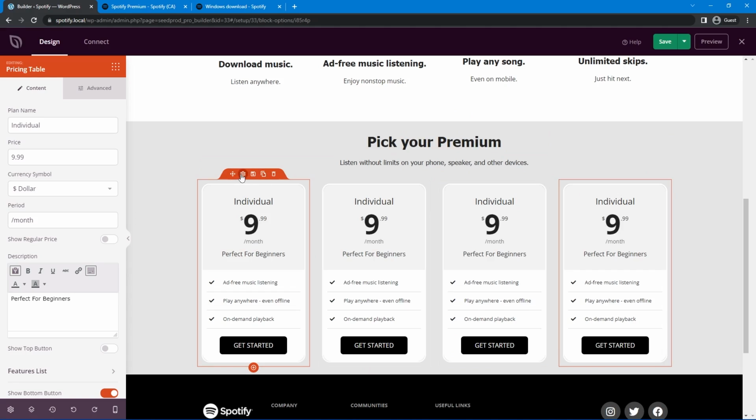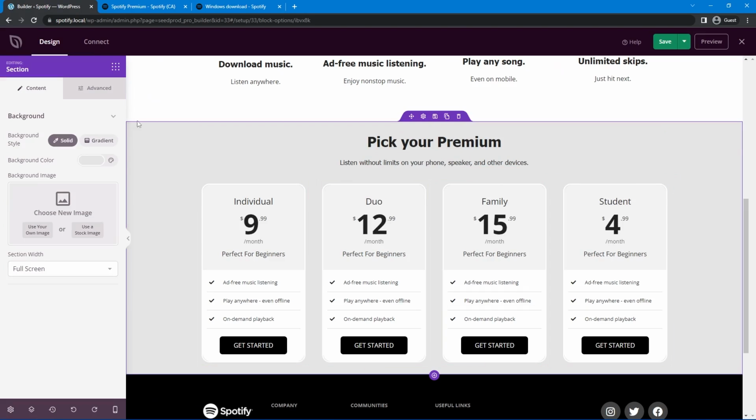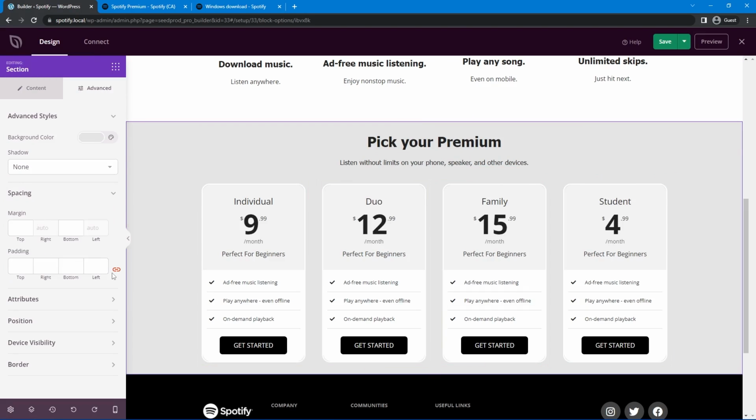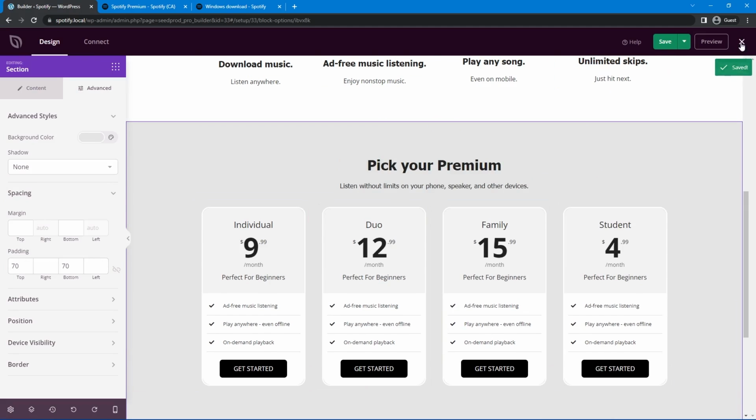Now, all of these options are available under the settings for the advanced. You have options for the header, buttons, price, features list, block, spacing, attributes, and device visibility under each one of these sections. Okay, great. Let's just select this section, go under advanced spacing, and we'll just add a little bit of spacing to the top and bottom. Go ahead and save this, and we'll close this out.